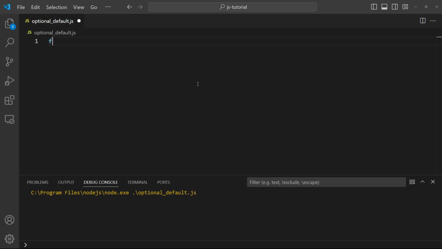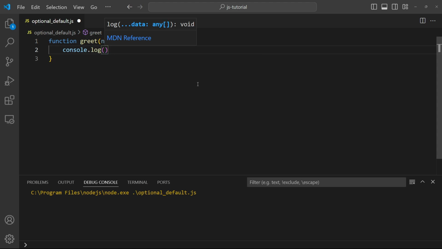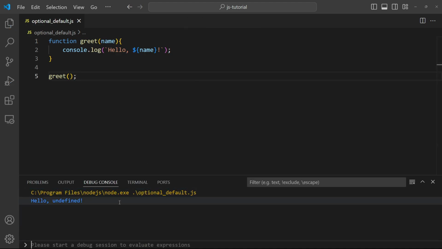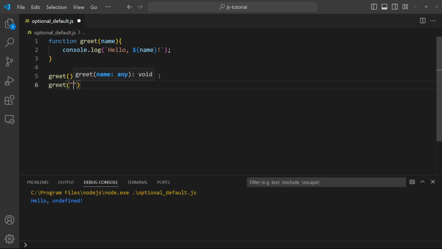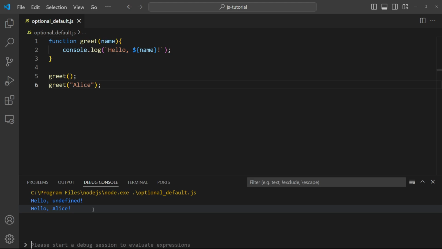For example, function greet with a parameter name, and let's console log hello name. And let's call greet with no arguments, and this results in hello undefined. And if we call greet with an argument Alice, this results in hello Alice. In this case, when we don't pass a name argument when calling the function, it has an undefined value by default. Parameters can be left out when calling a function, in which case they will be undefined.